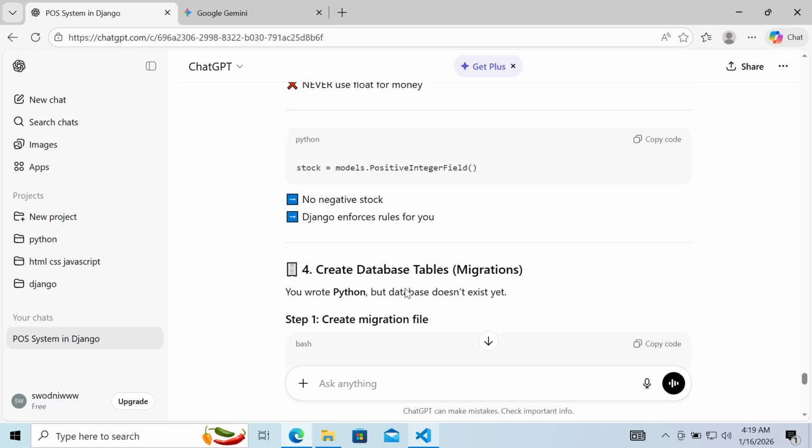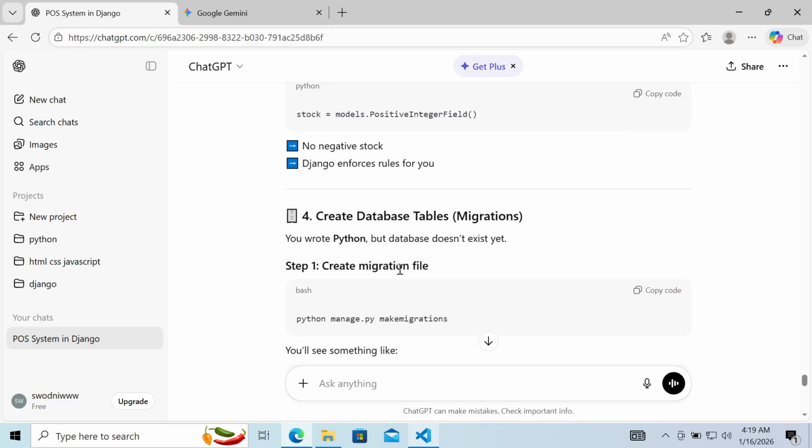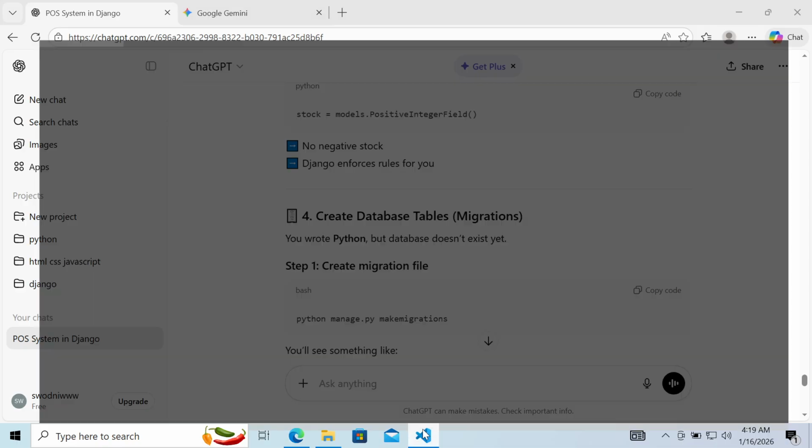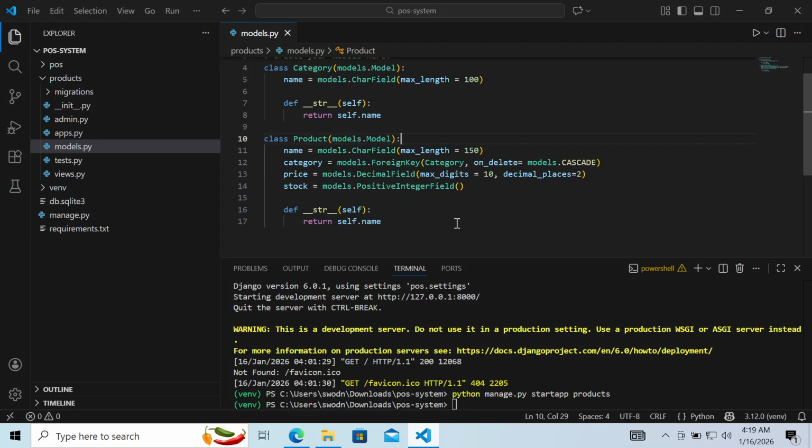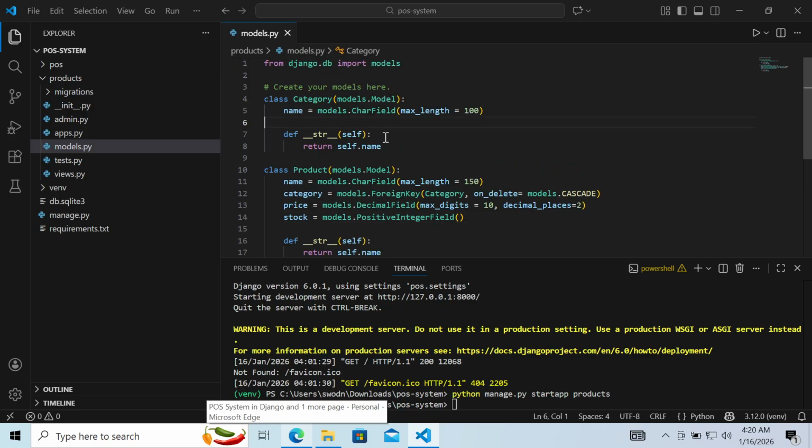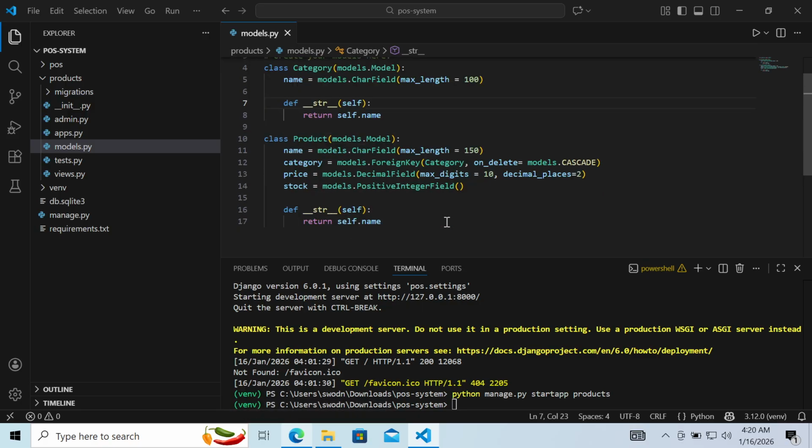Okay, lovely. Next, create database tables, migrations. You wrote Python, but the database does not exist yet. So up to this point, we've created the database tables. There are 2 database tables, category and product, and each one has columns. This one has 4 columns. The one above it has 1 column.